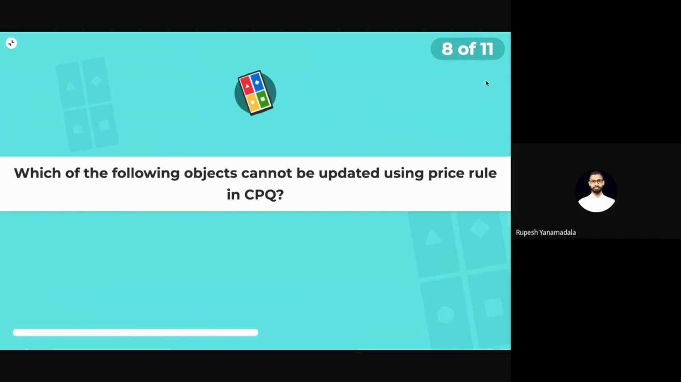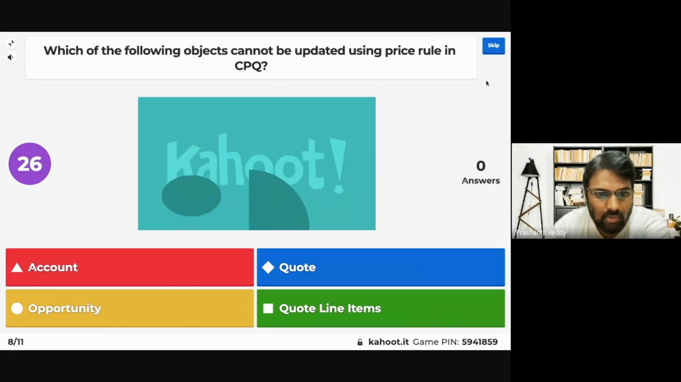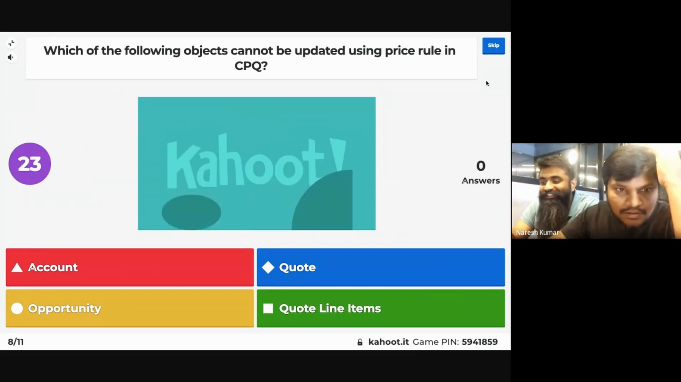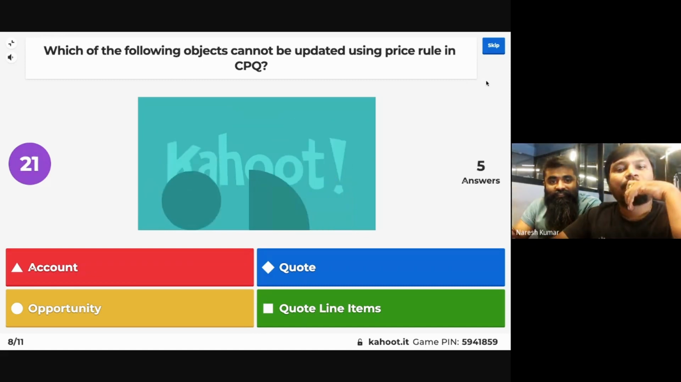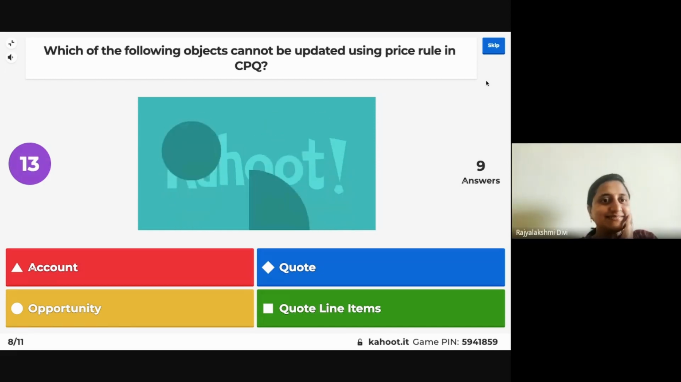Multi-select. Each of the following objects cannot be updated using price rule in CPQ. Oh, multiple select. Answer, please. General knowledge, general Salesforce knowledge. I don't have Salesforce knowledge.